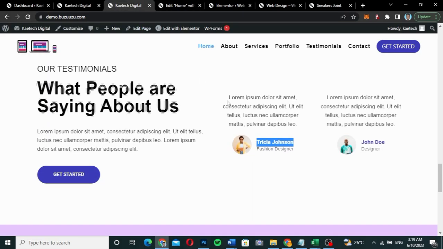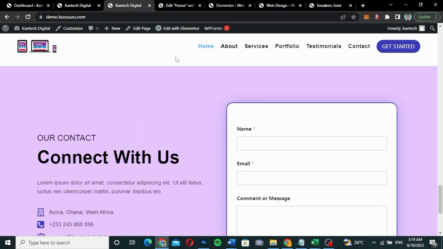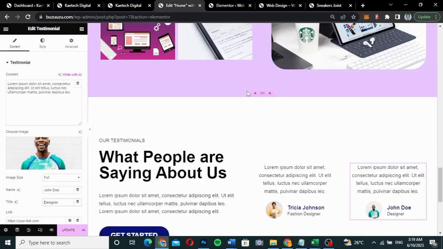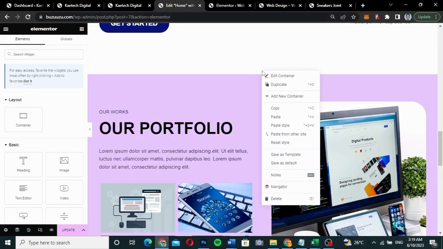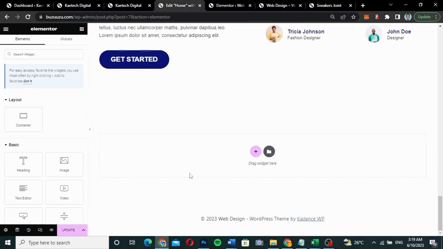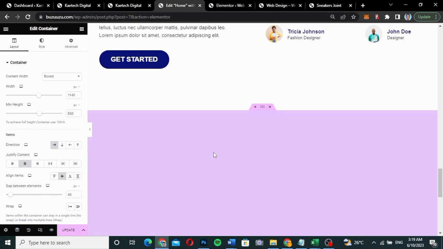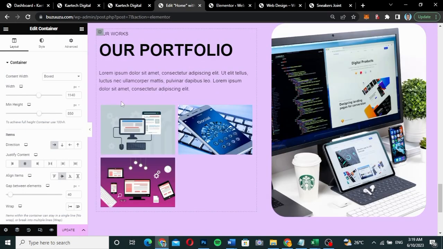Now the next one that we're going to do is our contact, connect with us. So also we're going to use this particular form. We're going to use this particular container over here. So we'll copy this container and then come and paste it over here. Okay, now what we're going to do is delete the things that we don't need. So basically we don't need so many things.